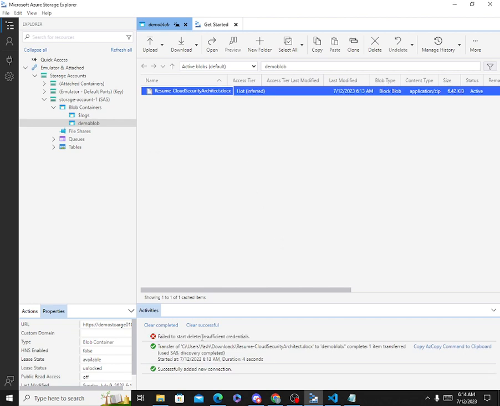Failed to start, insufficient credential. Why is it showing this? Because we have removed the delete permission for this. For this session, you can say it's valid for 2 days. With this key you cannot delete. You can upload, you can read, but you cannot delete anything here, right?